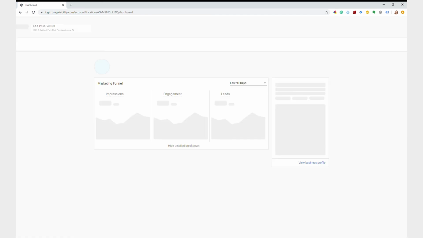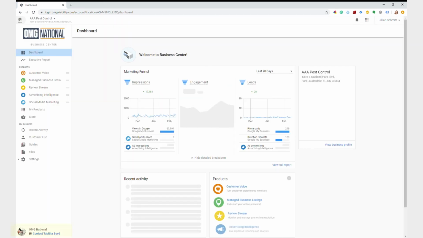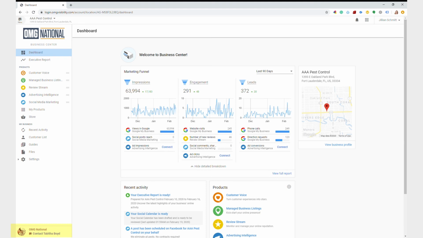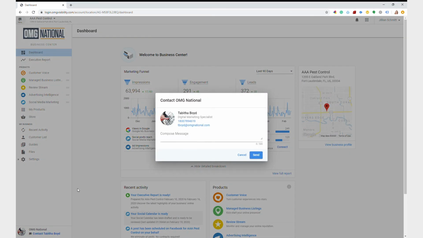Back on the dashboard, you can see in the bottom left-hand corner that there's a button that you can contact your digital marketing specialist. This will contact them directly, or there is their contact information listed here, so you can always call them or email them as well.